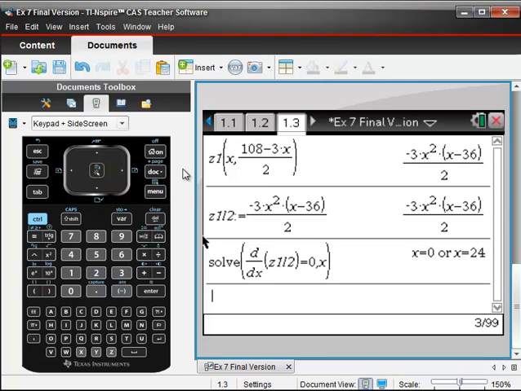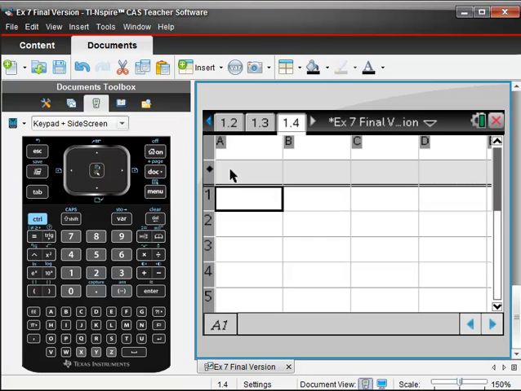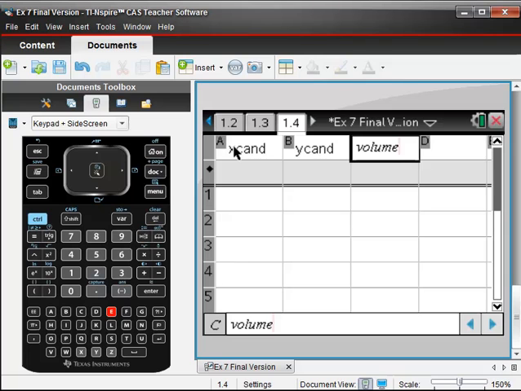For this tabulation, this is probably something best done on a spreadsheet. So we could go ahead and Control, add a page, and let's go with a spreadsheet. In this column we'll put the X coordinates of the candidates, so maybe I'll label those as X candidate, X can for short. And here we'll put the Y coordinate of all our candidate points, Y candidate, and here will be the volume calculation. Volume there, perhaps.